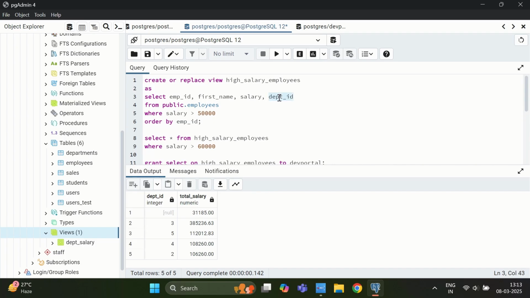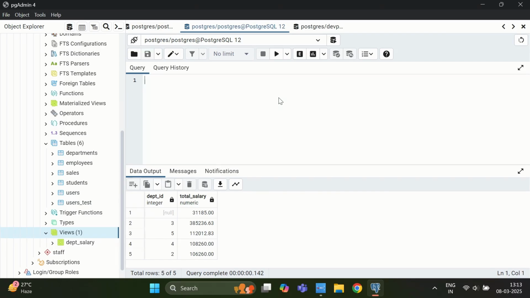So instead of fetching department ID, we will fetch department name. We will write an inner join query. That query will contain two tables and we will see how a view will work. So first let me clear all these things, and here I will create a view first.